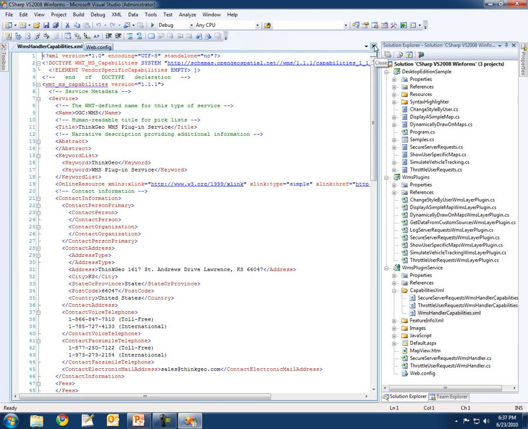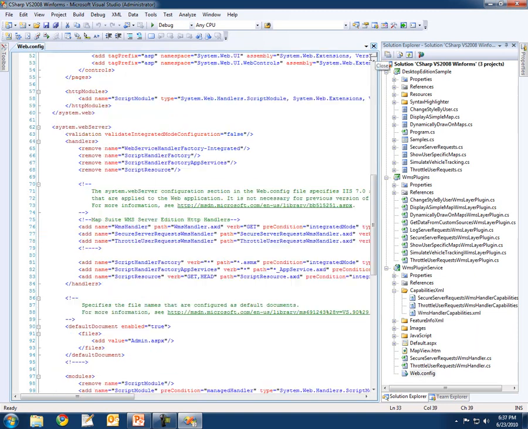And just to note, under normal circumstances, you'd only have one WMS handler. You can use this WMS handler capabilities XML. You don't need to create your own custom ones, and you can just use that entry out of the web config. I'm just saying that if you get into an advanced case, you're going to need to copy that.